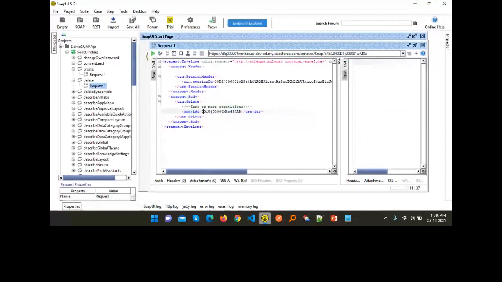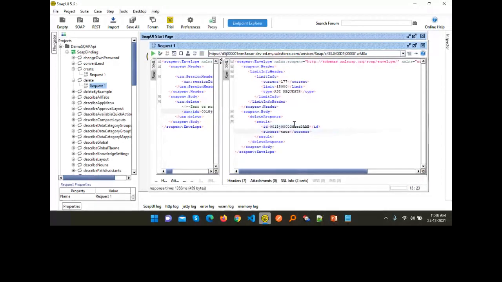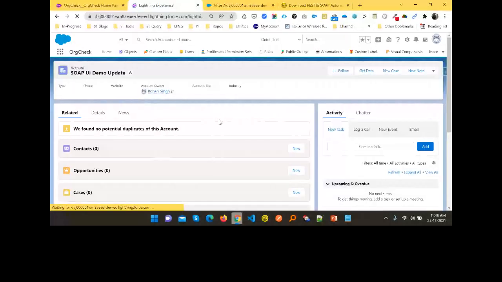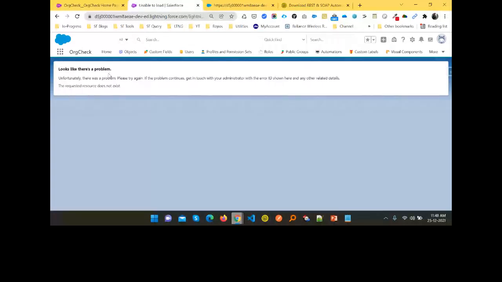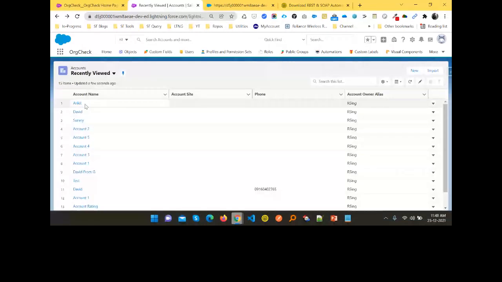Here you can see this id, and again you have to hit this green icon button. After that you can see the delete operation is going on, and here you can see successfully updated and successfully deleted, something like that. First of all, refresh this page, and once you refresh, the record cannot be found under Salesforce. So how to check this? This is the first way: you cannot see any record regarding my SOAP UI tool demo.